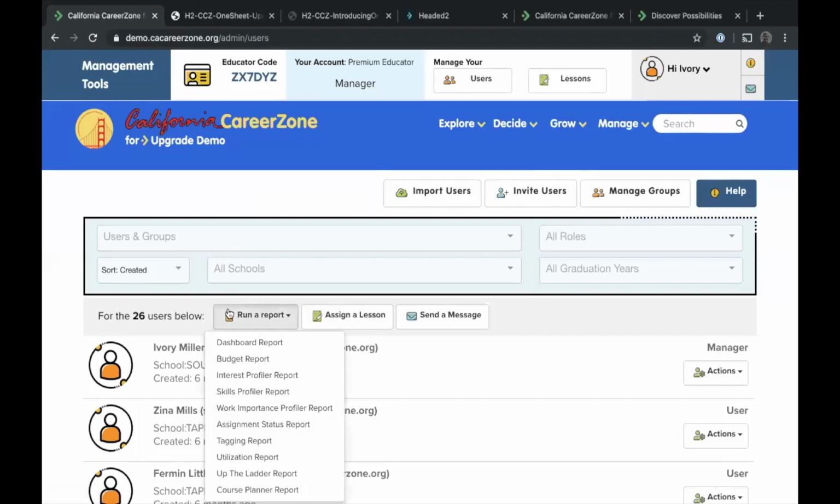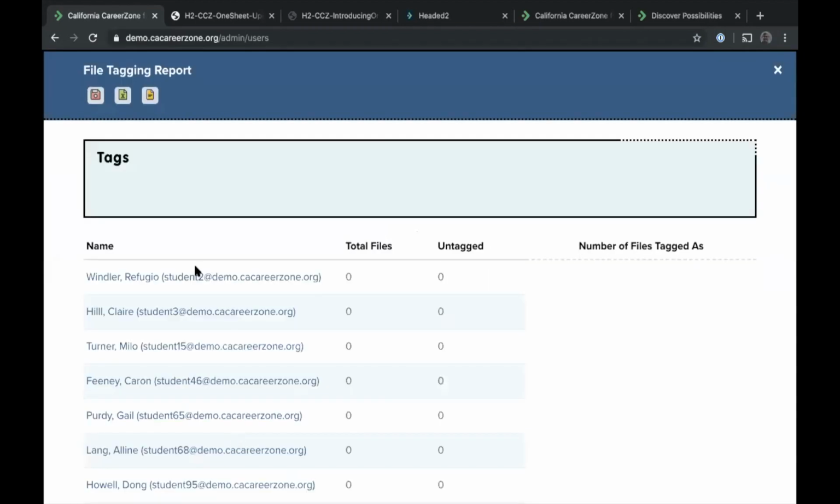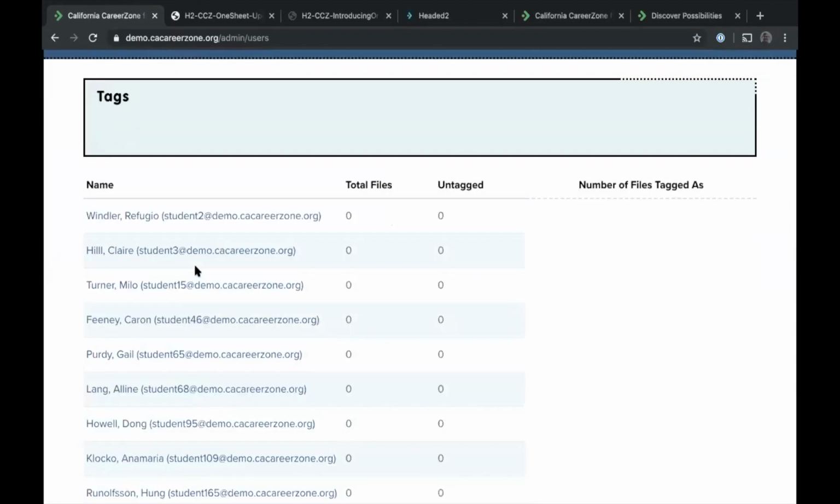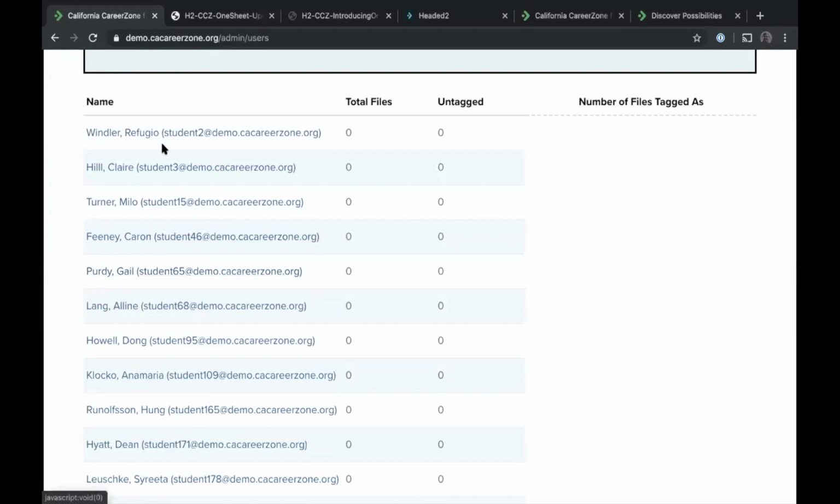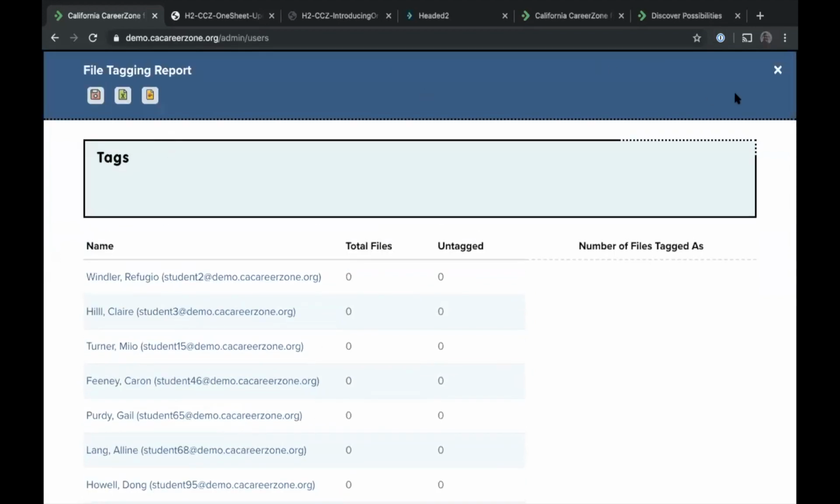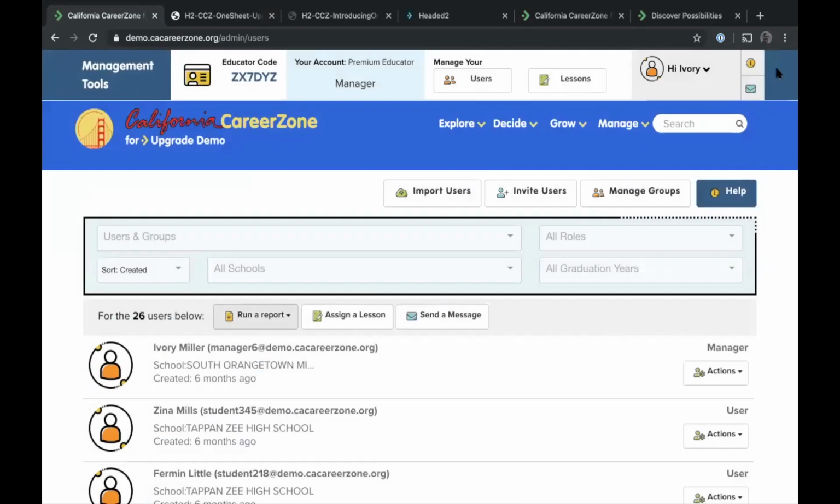I would click run a report. I'd go to tagging report, and I would see all the files that have been tagged with that particular tag. We haven't really built it out here in this demo, but you'd be able to see it in that particular report.